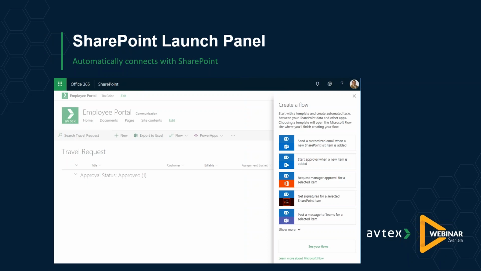The introduction of the SharePoint launch panel for Flow is going to auto-suggest a bunch of different things and let you choose, really bring them and integrate them together. So if it's sending that customized email, if it's starting an approval process, what we'll start with is requesting manager approval for a selected item, or even posting to Teams. They're all different templates you can start from, but instantiating from SharePoint, it already knows the connection needs that you have from a starting point. And that's where we'll start here in just a second.